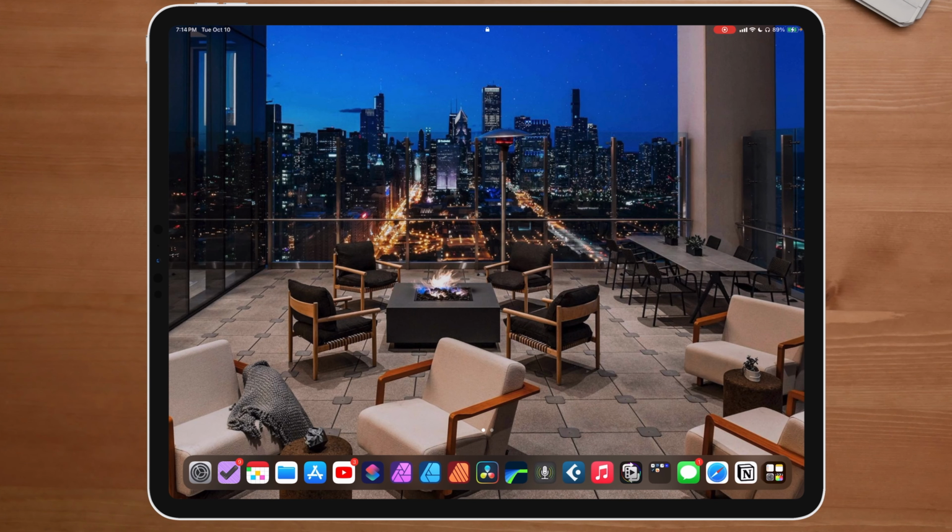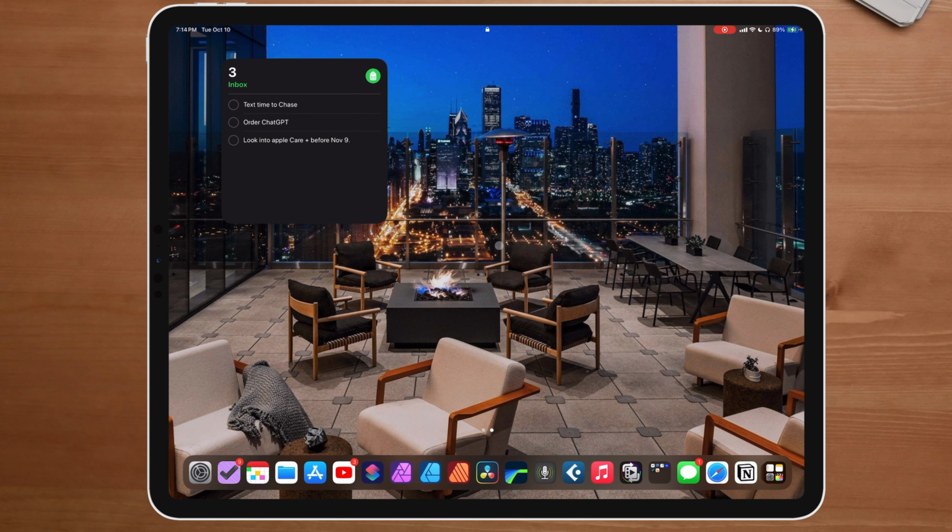Now, here we are on my iPad, and the very first one is we're going to actually slide over, and it's going to be interactive widgets, as you can see. If I just tick this, you can see that it goes away. I never have to actually go into the app itself to get distracted and see all this other cool stuff.